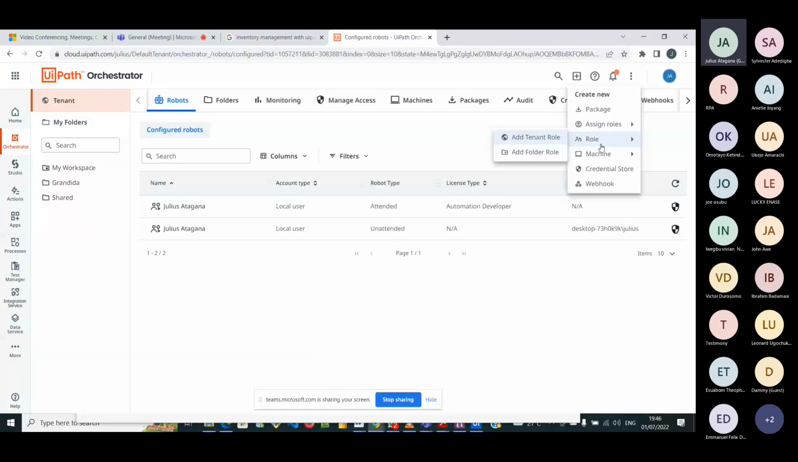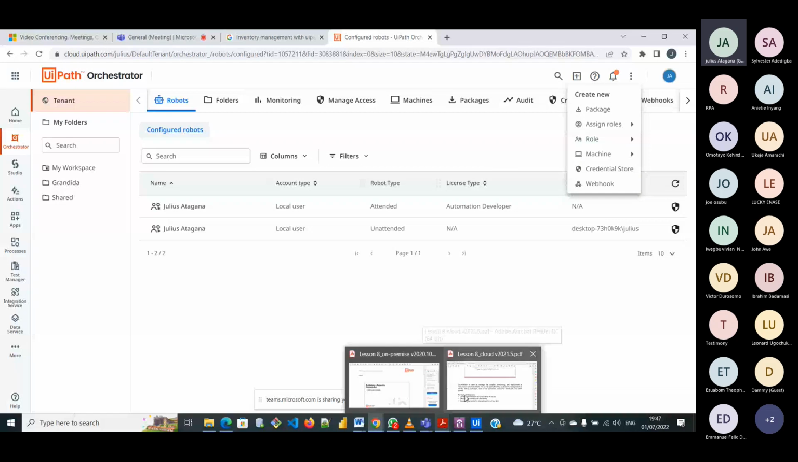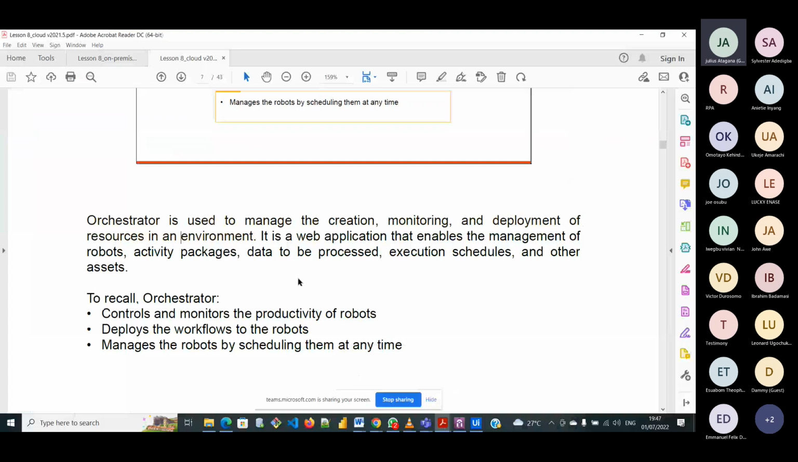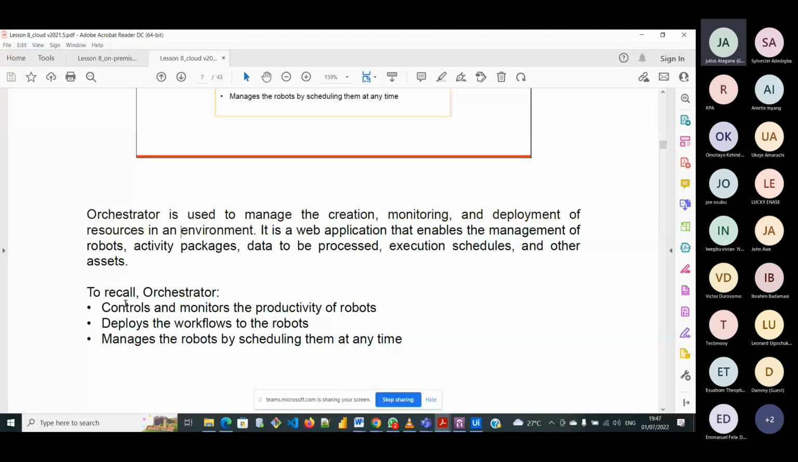Like we said, the UiPath orchestrator is actually used to manage. I think let's go back to that. Here, we say to recall orchestrator. Orchestrator controls and monitors robots and all that, deploys the workflow to the robot, manages the robot by scheduling tasks. So some of these activities are what we're going to be seeing here now.